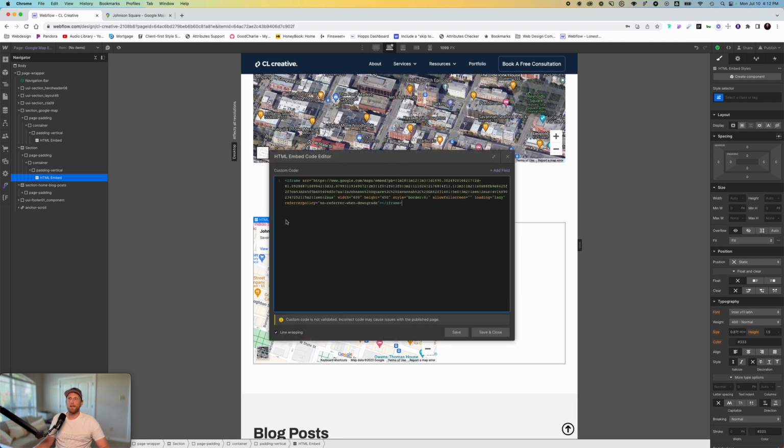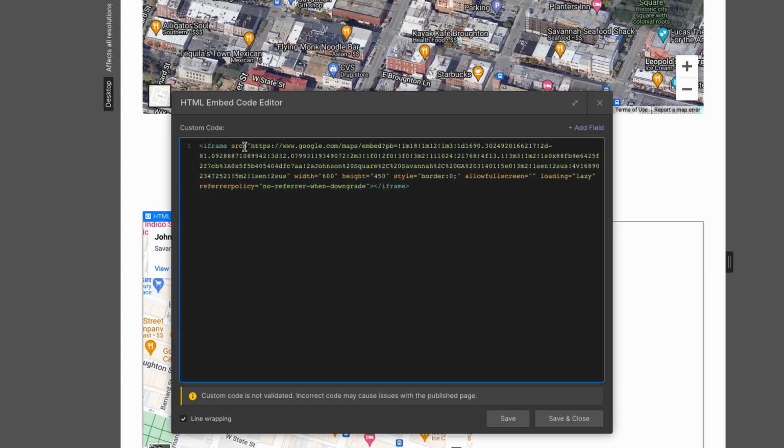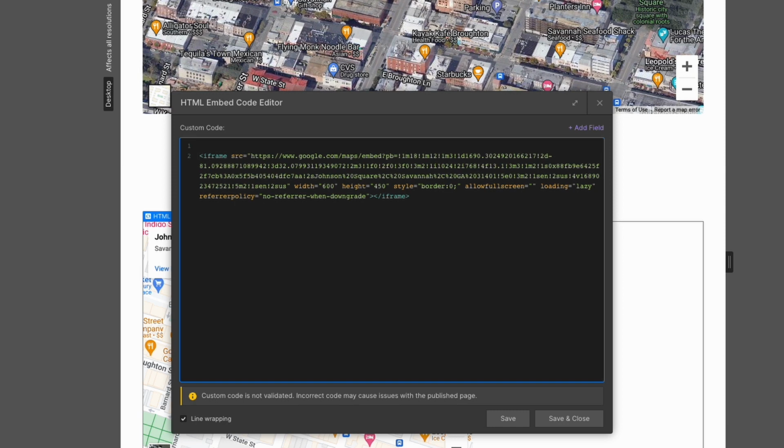So the first thing that we need to do is add in some additional code. We're going to wrap this iFrame inside of another div, and we're going to give this div a class of map. All right, so we have a div with a class of map here. Let's just do Google Map so that we know exactly what it is, Google Map.